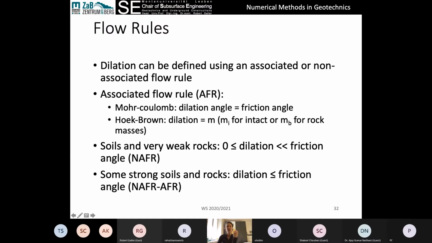For strong rocks and some strong soils, the dilation will be larger, still typically less than the friction angle, but maybe approaching it. So this is somewhere between the non-associated and associated flow rule. For very brittle rocks that tend to have a considerable amount of dilation when they break, or some clay soils that dilate, or some densely packed sands that dilate when they shear, approaching the associated flow rule might be a more appropriate method.